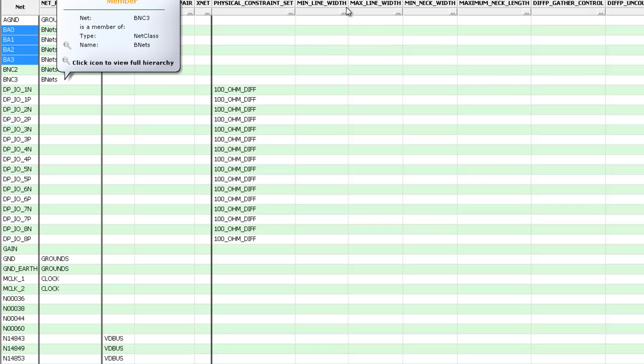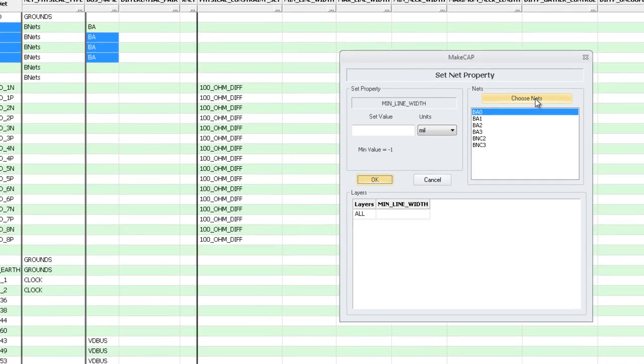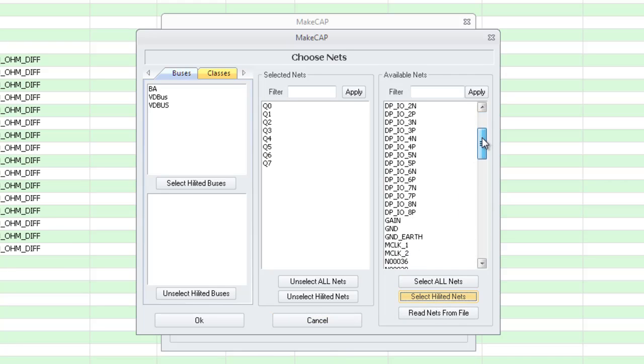Now I want to come over to minimum line width. And I'm going to go over to the chooser and I can do adds and subtracts to make this a more easy and powerful process for selecting. So first I'll come in and I'll select, I'll just do this graphically, all the Q nets. And I'll select the G nets. I'll do a G star, highlight those, select.